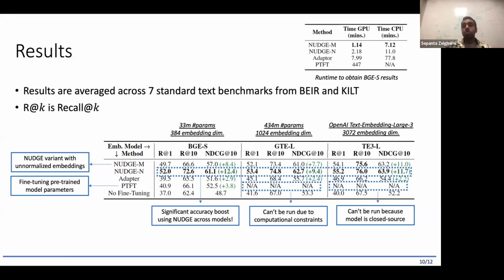So you get a bunch of accuracy improvement, and you can get this in a matter of a few minutes. Here I'm showing the run times for obtaining these results on BGE-S, the fine-tuning time to actually obtain the numbers I just showed. Nudge-N only takes around 11 minutes, while PTFT takes hours on a GPU. Adapter is fast on GPU, but still takes more than an hour on a CPU. Nudge takes up to 11 minutes on a CPU, and a couple of minutes if you run it on a GPU. So it runs within minutes even on CPU and is pretty efficient.